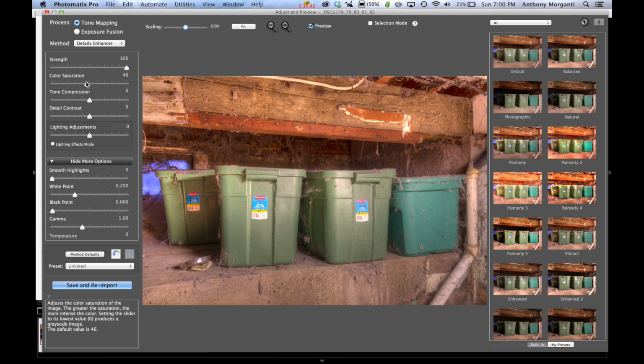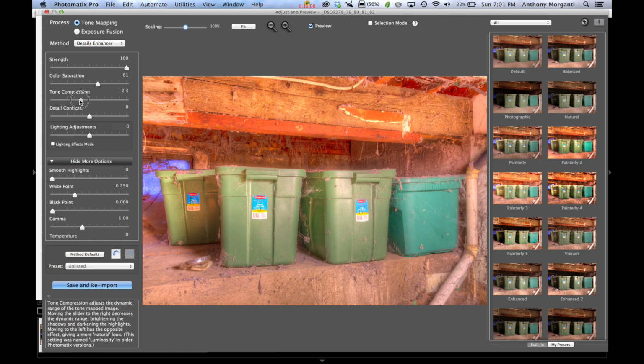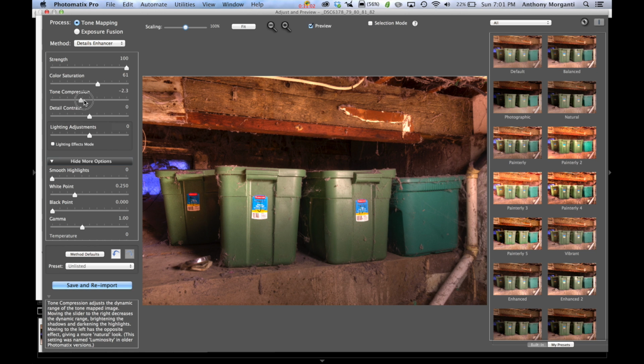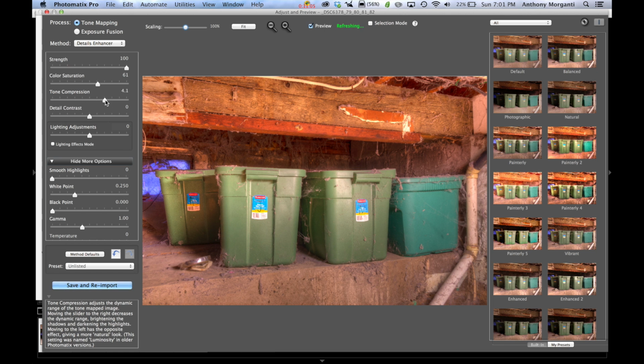Color saturation is exactly what it means. As you go up, you're going to get more saturated, even oversaturated. But like I said, I want it to be a really over the top HDR image, so I'm going to keep it pretty saturated. Tone compression is kind of like a contrast control in a way. That's the way I look at it, and I want this wood grain to show through. So I'm going to be pulling the tone compression down a little bit.